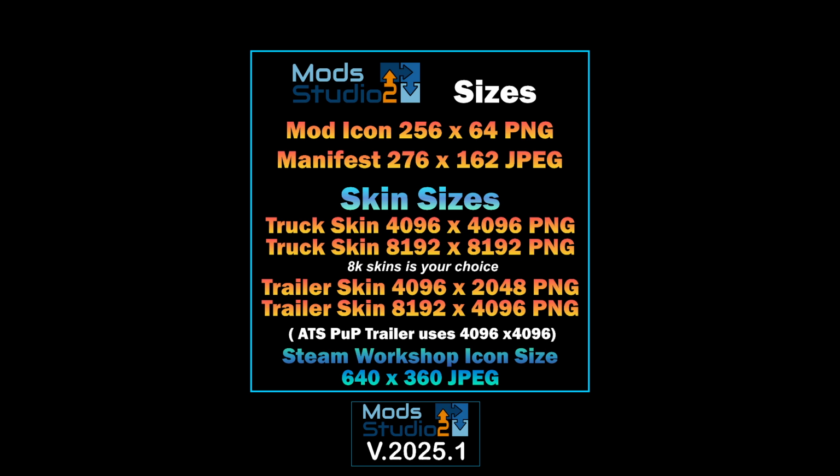You can obviously go higher with this truck size if you want. I have heard people doing 16K skins, but that's your choice. Same with the 8K, that's your choice as well. We do recommend 4K.